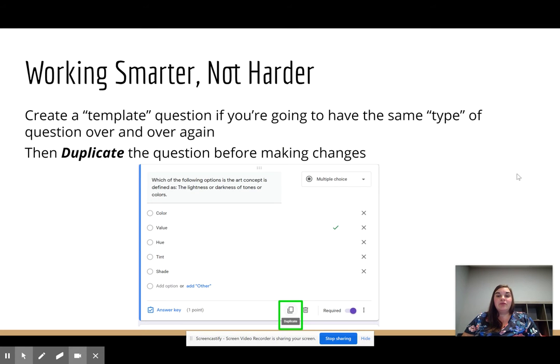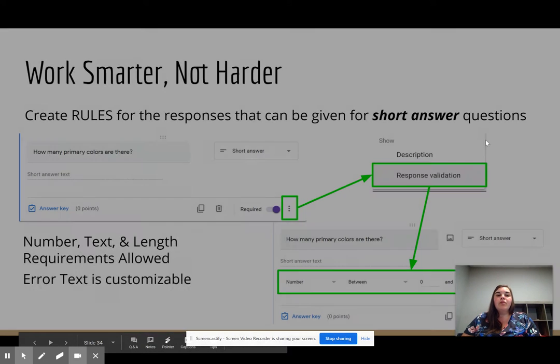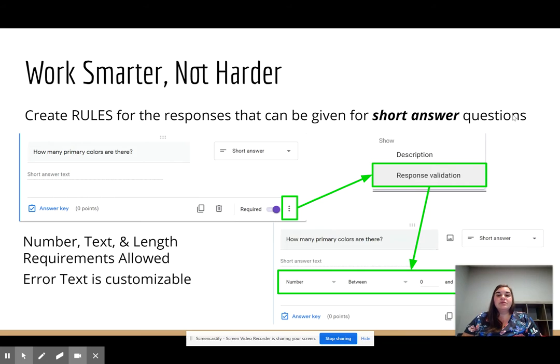You can create a template question if you're having the same type of question over and over again by creating it once and then duplicating it over and over again. I think this is a really smart thing to do. You can make sure that it's required. So click the required button, and that way you can have it required every time. And if you have your answer key set up with your point values and all that kind of stuff, it's really easy.